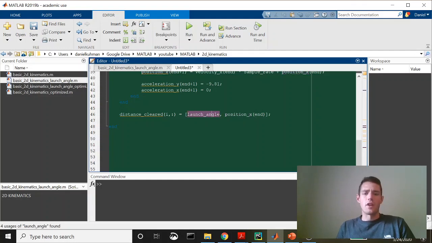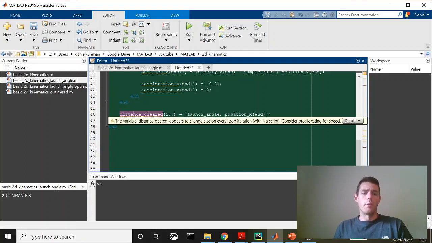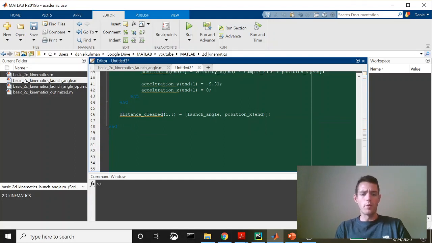And then this is the launch angle that it's associated with. So what we're doing is we're gathering all of our launch angles and our distances cleared into this distance cleared variable. And then at the end, we can use the built-in MATLAB function max to figure out what is the maximum distance cleared and at what angle did that happen. And so we will say max distance and best angle.